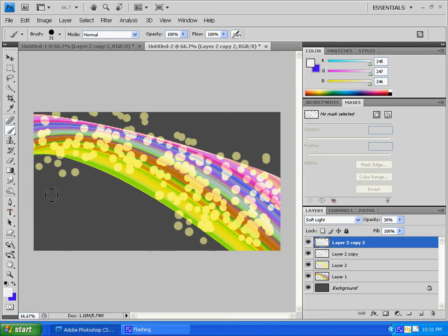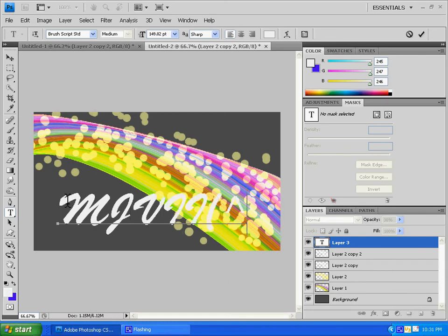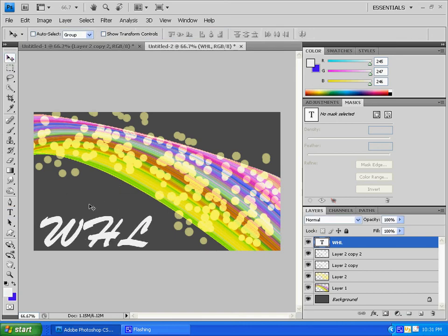Then you can go in and add your text in and say, like, we could put M. Hurley Productions or MJ96. Or we could put Windows Help Live. You could really do whatever you wanted, but it's a pretty cool thing. It's a really cool effect to add to any of your logos or photos or graphics. I kind of like it, and I thought you guys would too.